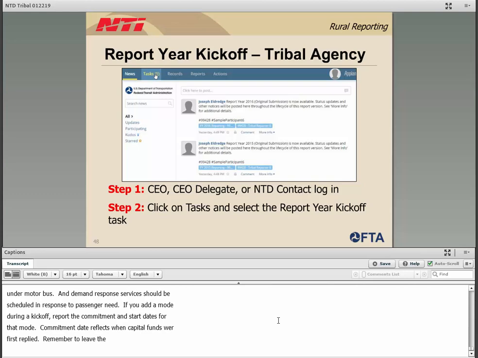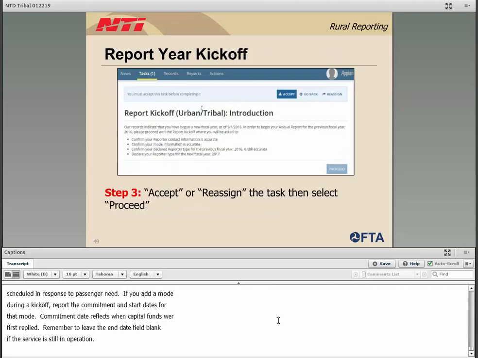Next, select your transit asset management sponsor if you intend to participate in a group TAM plan. If you do not intend to participate in a group TAM plan and will instead file your own TAM report, click Continue at the bottom of the screen.